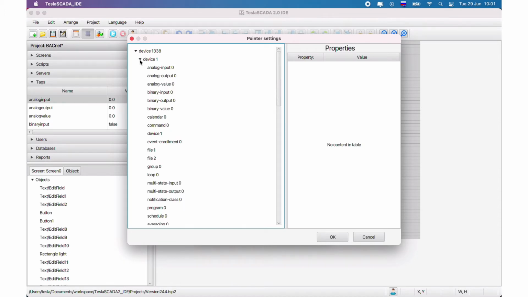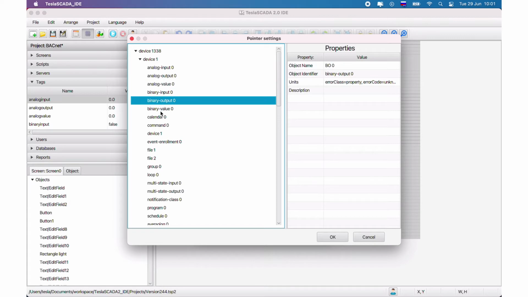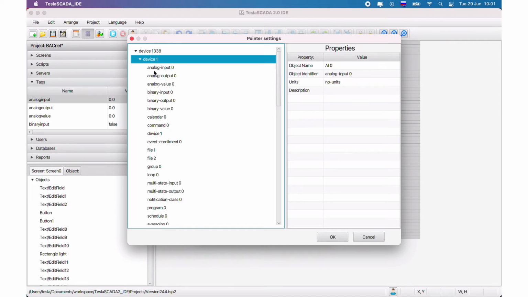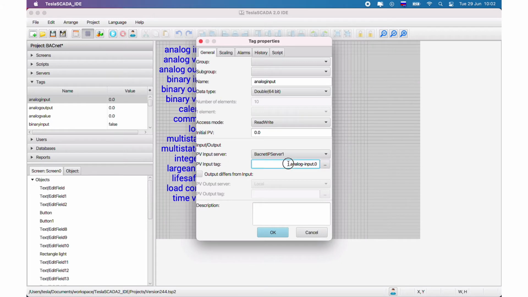Okay, we discovered our devices and you can see our objects. For our purposes we use a BACnet device simulator and choose BACnet input. First number is our device number, second is the type of the object, and third is its instance number.